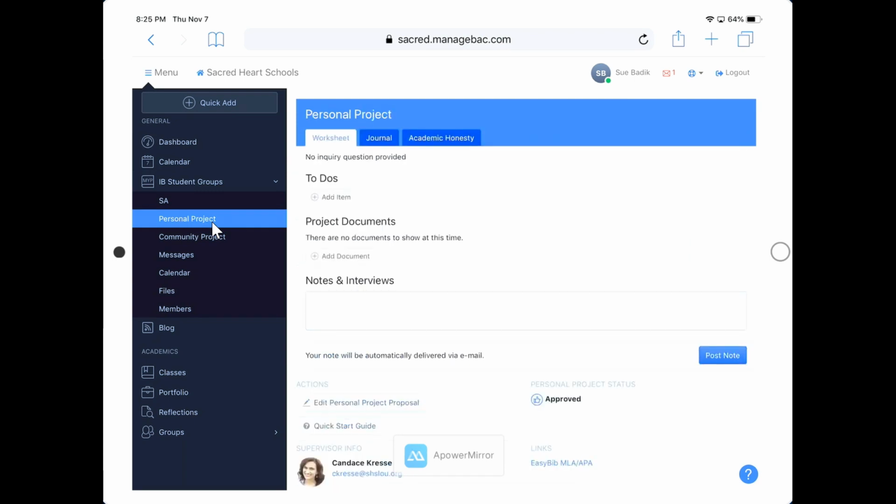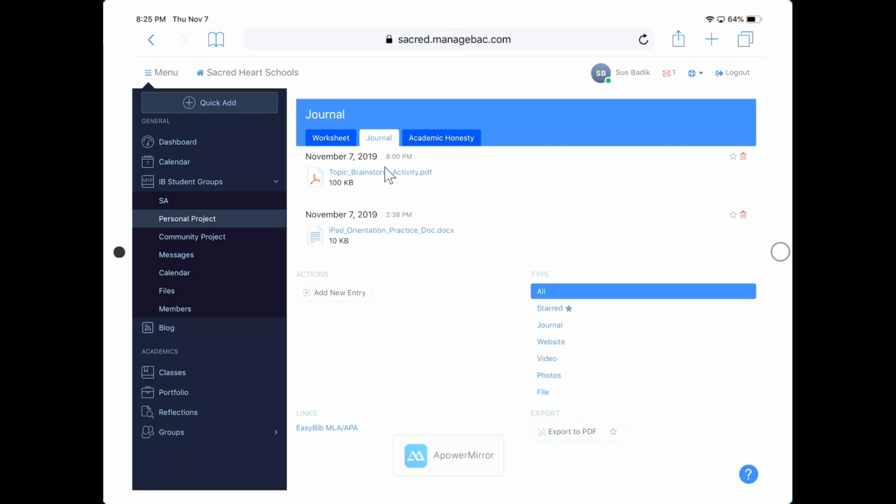Okay, now we want to click on the Journal tab at the middle in the top of the page. So we click on Journal. And you can see I've already uploaded some things here, but what we want to know how to do is add new entries. So click this button here that says Add New Entry.